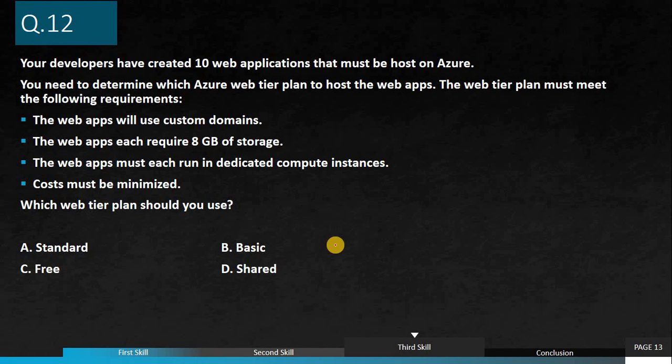Question number 12. Your developer has created 10 web applications that must be hosted on Azure. You need to determine which Azure web app tier plan to host your app. The web app tier plan must meet the following requirements. So this is an advanced level of question for AZ-900.